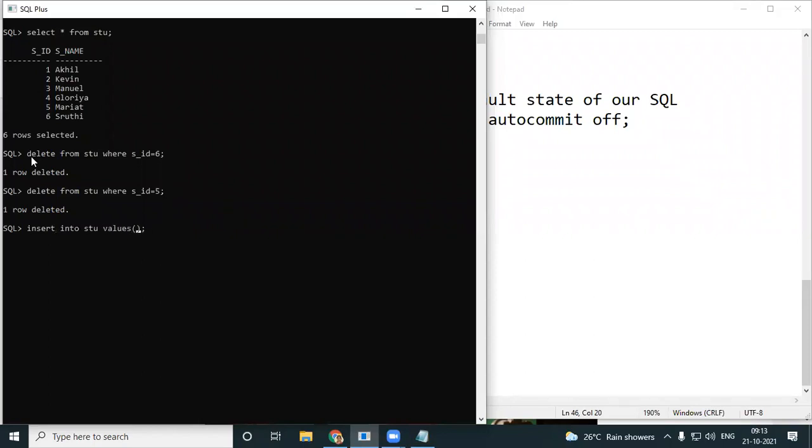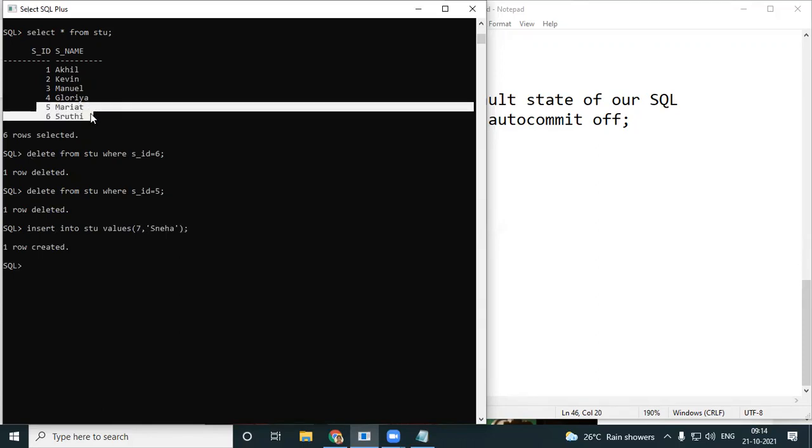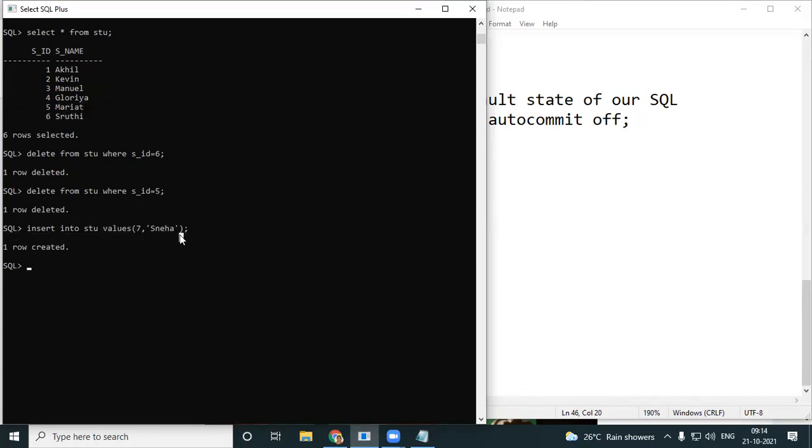Okay, I'll insert a new value. Let's say 5 and 6 have gone. I'm inserting a value called 7 Sneha. Okay, so hope you know what is the condition of my table. 5 and 6 have gone. Instead, 7 has come back.